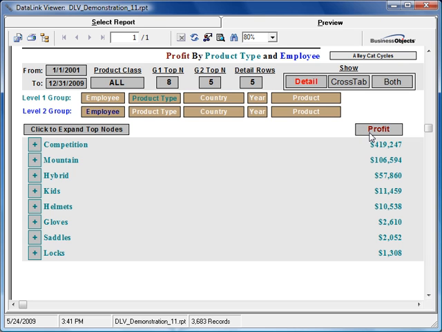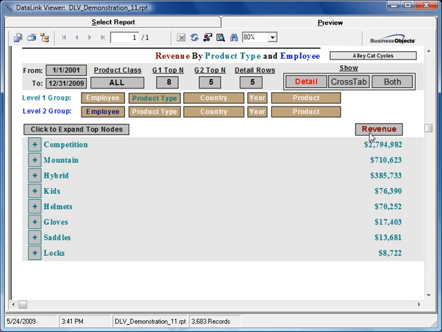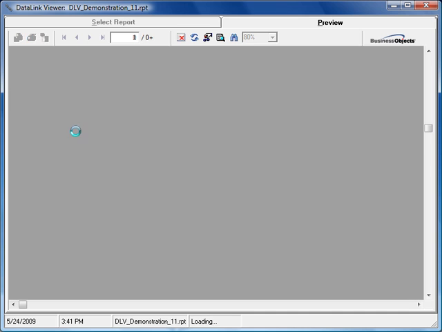In this case, this is a parameter that controls whether profit or revenue are shown. So if I click on it once, it changes immediately to revenue. If I click on it again once, it changes back to profit. Same thing with this, expand or collapse. Single click, all of them are expanded. Another single click, all of them are collapsed.